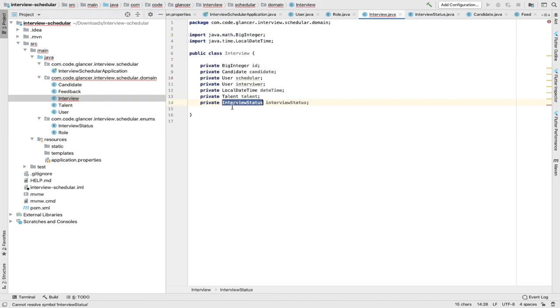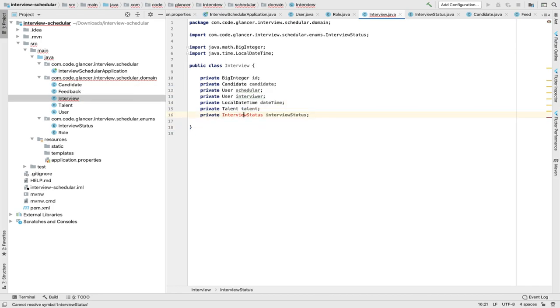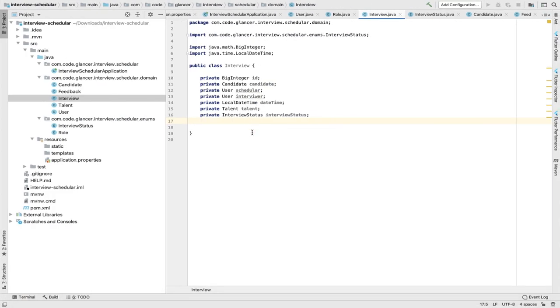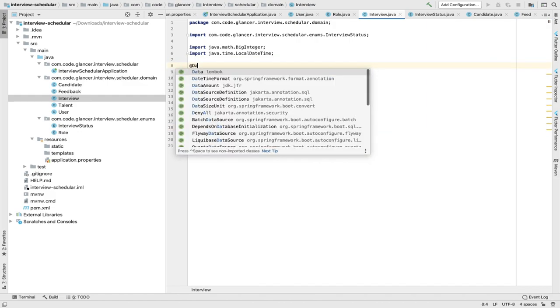Now go to the Interview, just import this. This is done. What is left here is the meeting link, so this is going to be a private String meeting link. Got it. So this is also going under @Data.